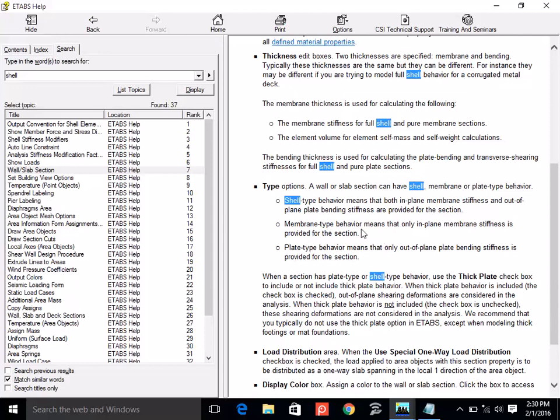In case of membrane type behavior, only in-plane membrane stiffness is provided. Only in plane, right? Plate type behavior means that only out-of-plane bending stiffness is provided for the section. So it means that plate is in between shell and membrane, right? Shell has both in plane and out of plane. Membrane is in plane and plate is only out of plane.